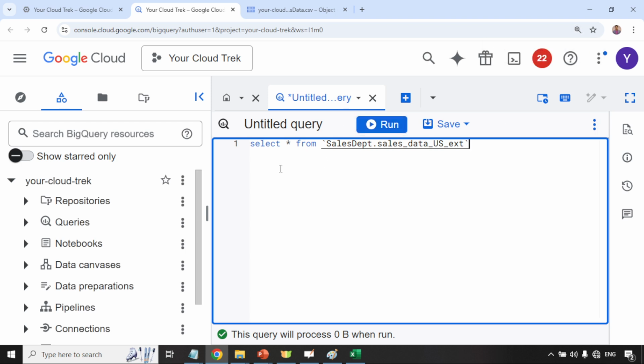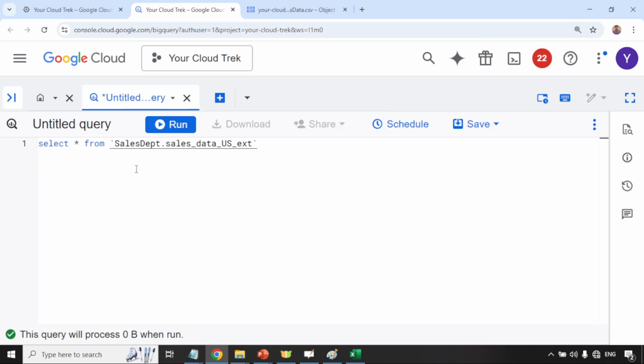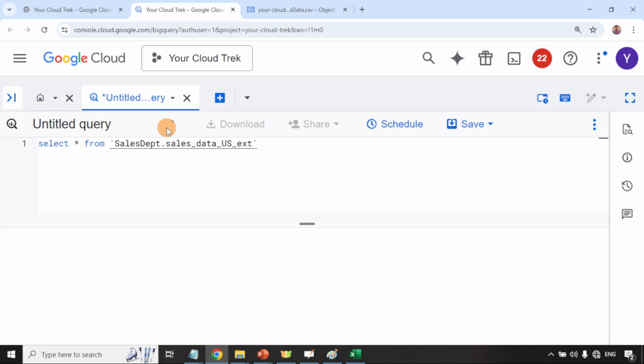Now I have this one, select star from sales department dot sales data underscore US underscore external. This table is not present in BigQuery. This data, I cannot use the word table, this data is present in storage. On top of that CSV file in storage, BigQuery will run the query and fetch the results for you. So everything happens internally, right? Let me just click on run.